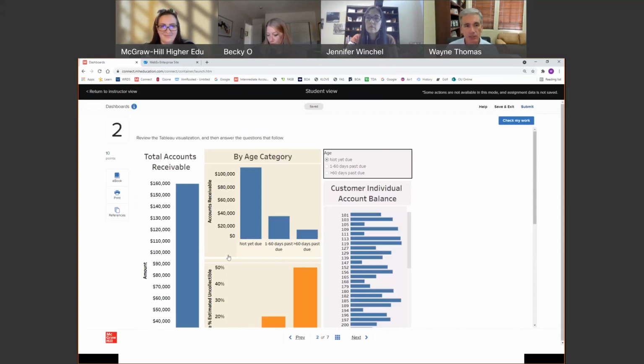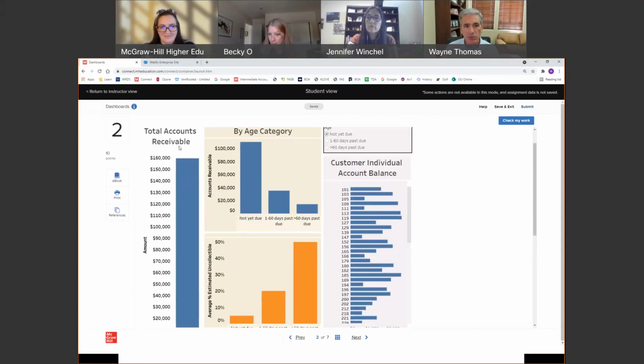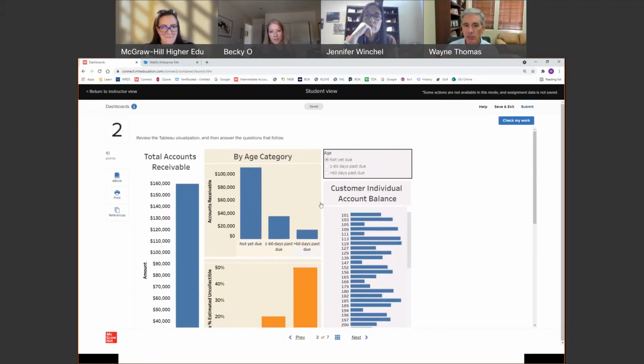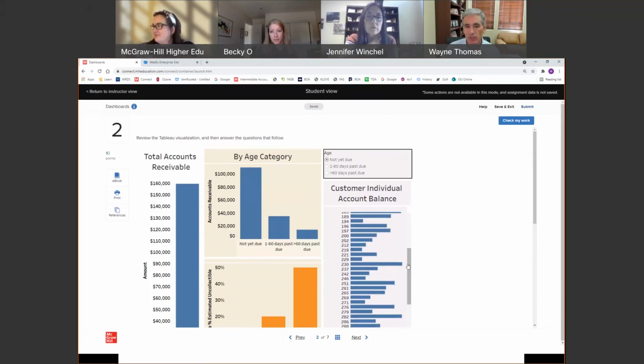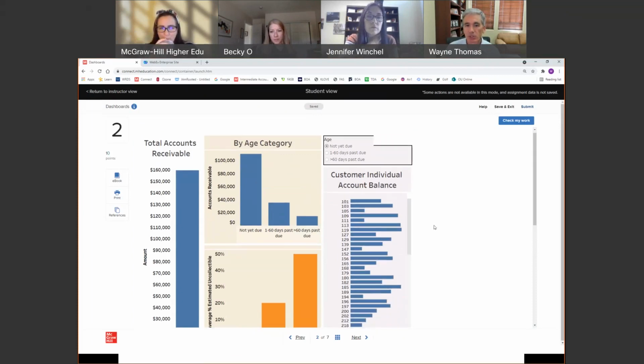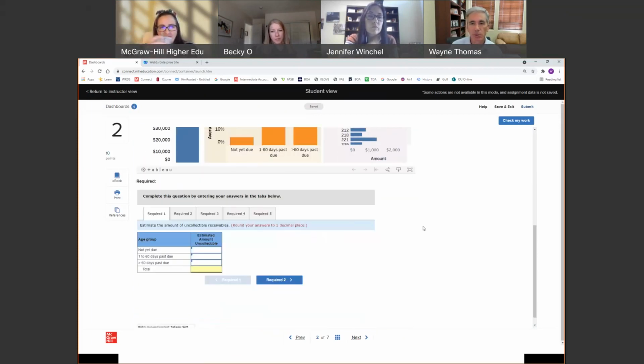This particular case is on total accounts receivable, but you can also see it by age category, or you could see the uncollectible percentage by age category. Or if you wanted to look at the subsidiary ledger, you can see, for example, here's the not yet due category, $109,704. Well, here are all of those individual customers. So we're going to have students come down here and do a problem that looks very familiar to one that you've assigned. It says, calculate uncollectible accounts. Do it by age category.